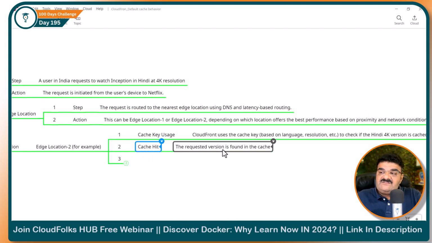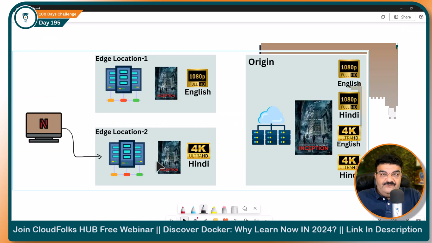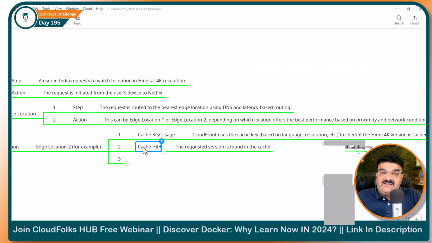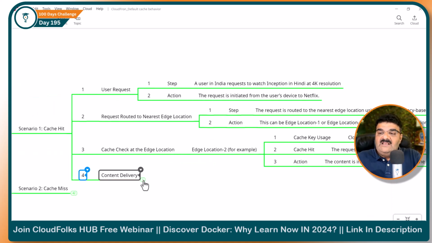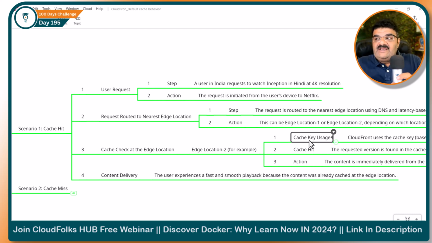Cache hit. The requested version is found in the cache. Here the requirement is Hindi 4K Inception. So yes, it is available. So if the requested content is available, in this case, we don't need to worry about this. We call it cache hit. Action: the content is immediately delivered from the cache to the user. And content delivered, the user experiences fast and smooth playback because the content was already cached at the edge location. So this is a simple process, and I hope you understood the cache key as well.